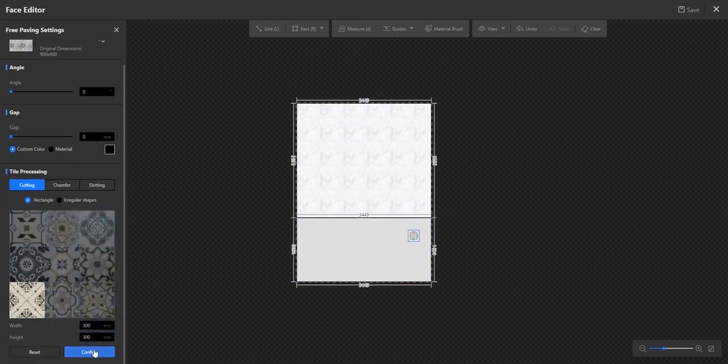Scroll down to resize the tile texture. Change the width and height to 300 millimeters, for example. Confirm. You can also choose the pattern of the tile by dragging the frame on the tile.